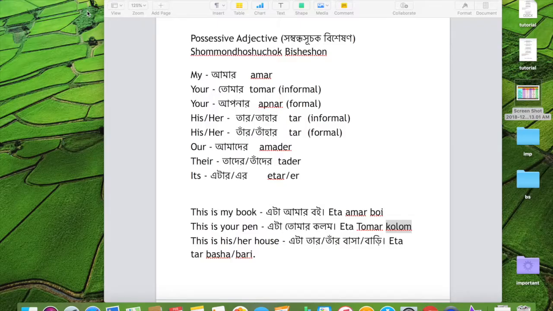In this tutorial, I'm going to teach you the possessive adjectives in Bengali and in English, because I'm going to translate from English to Bengali. So, possessive adjectives in English and Bengali, here we come. Let's get started. Alright, so here we are, possessive adjective.